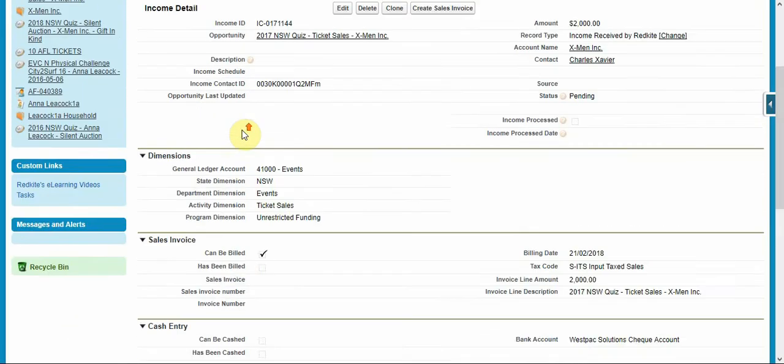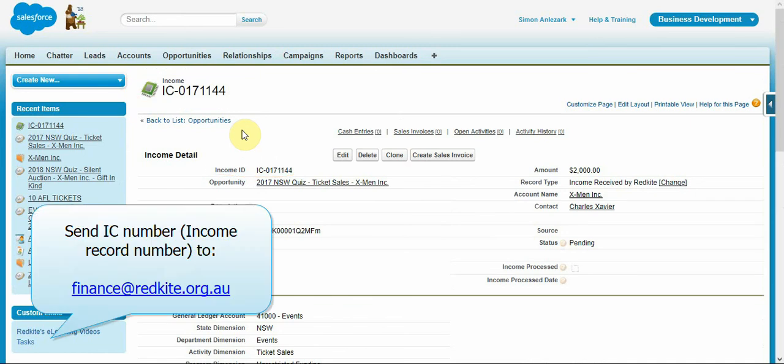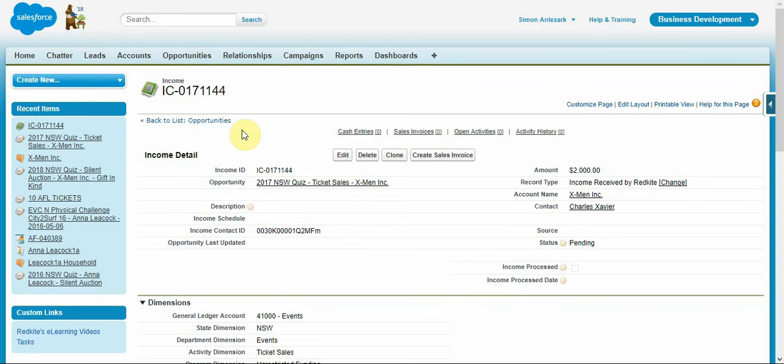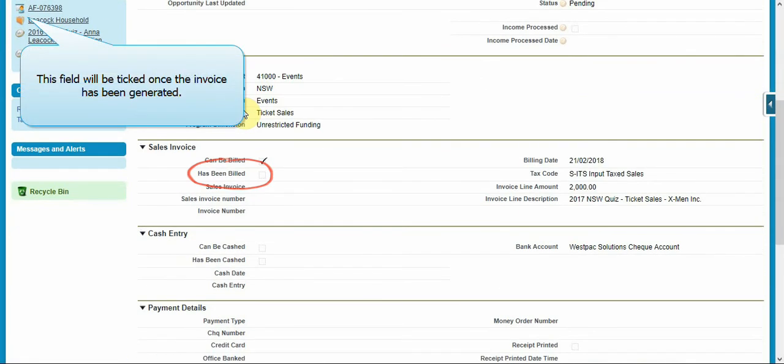This means that we can now send the IC number of the income record to the finance team inbox at finance@redkite.org.au to generate the invoice. You'll know when the invoice has been generated because another tick will appear next to Has Been Billed once it's done. Now all that's left to do is send the invoice to the donor.